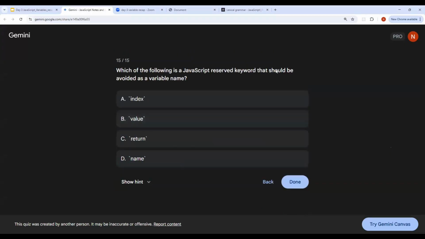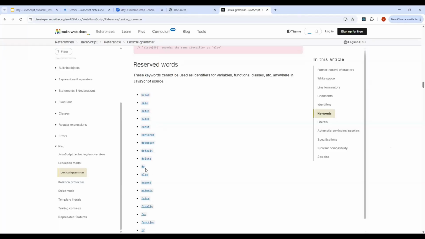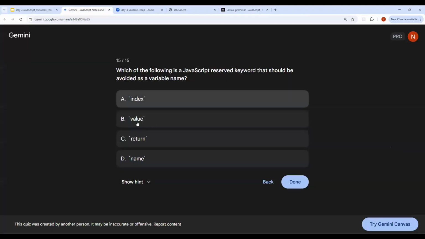Okay. Which of the following is a JavaScript reserved keyword? Is index a reserved keyword? Is value a reserved keyword? Is return a reserved keyword, or is name a reserved keyword? Let's go and check. Do we have index here? No, we don't have index here. Then go with value.